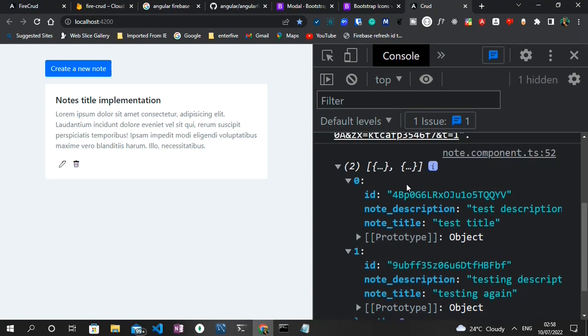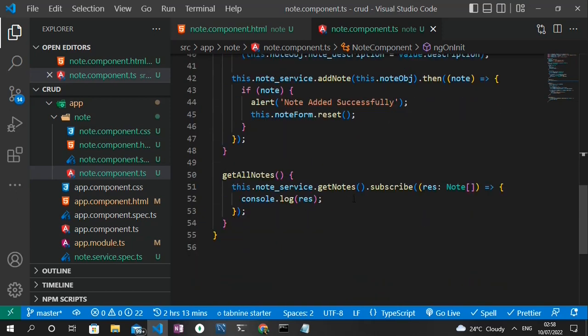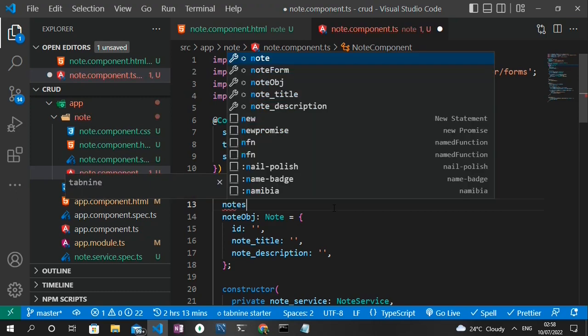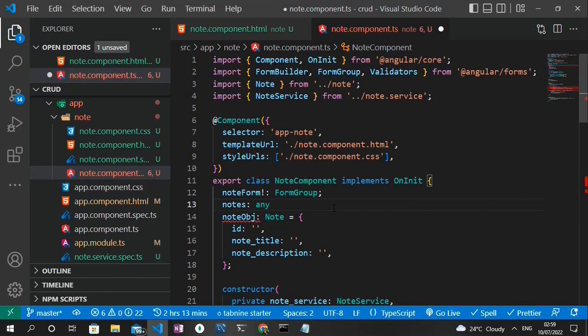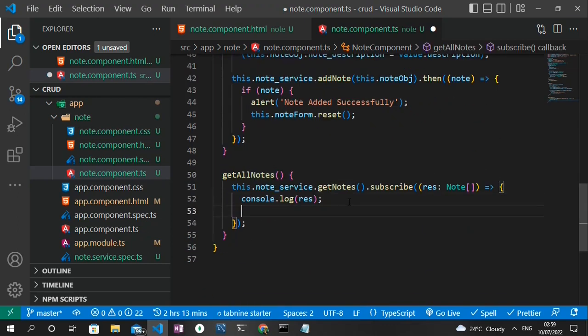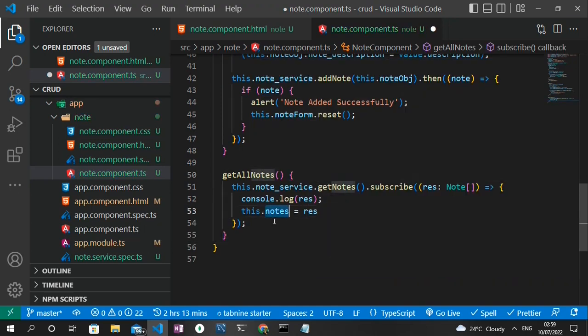So now we can loop through this, making use of the ngFor directive in Angular, and then display the data on the page. So quickly, let's head to our notes component.ts file. So we need to attach this to a variable. So what I'm going to do is somewhere around here at the top, I'm going to create a notes variable. So I'm going to give it the type of any, and then it's going to be an empty array at the initial stage. So I'm going to attach the reference to this variable. So I'm going to say this dot notes is equal to res. So now we can loop through these notes in our template file.